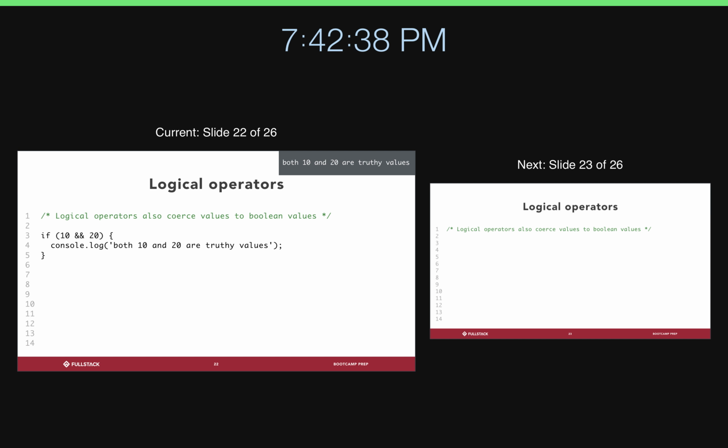Then we've got logical operators, which are how we can build up more complex test expressions.